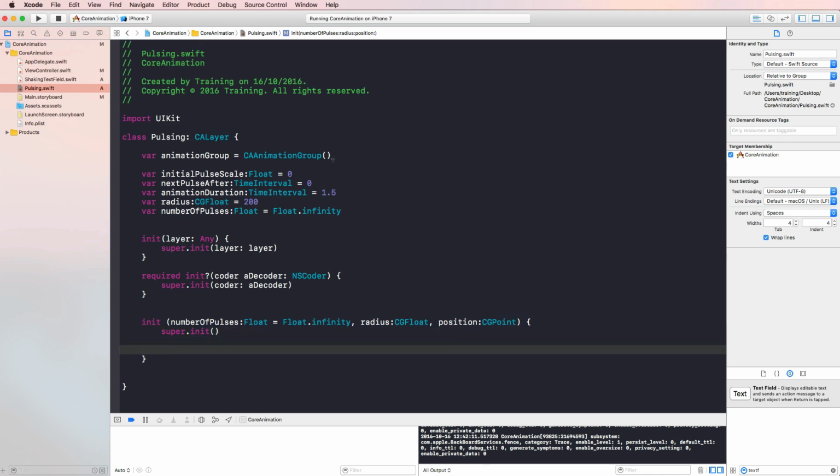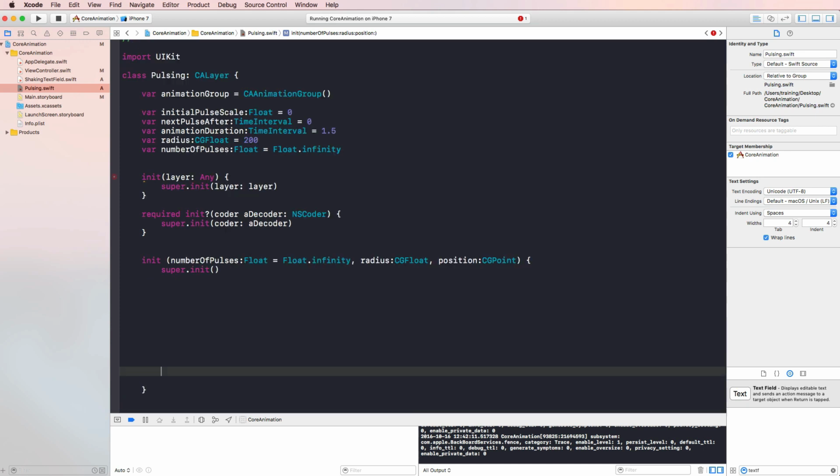We can now change all of the other settings that we'd like to do right here. And also there's one slight mistake here. We have to override, of course, our standard init with layer initializer here, but once we add our override keyword here, everything is just fine. So let's now configure our CA layer a little more.